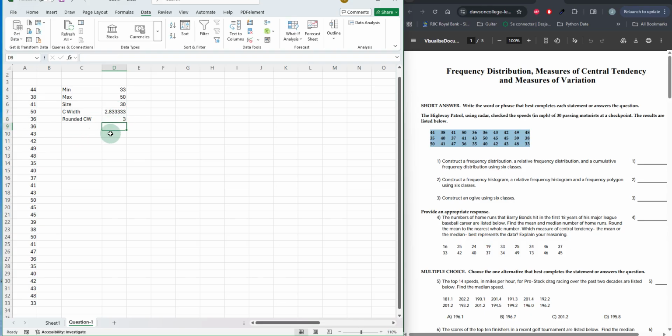So now I want to determine the lower class interval. So we have lower, we have upper, and let's start with the lower class interval. The lower class interval always starts with the mean, and then we keep adding the class width. So here I'll do equal, I'll click on that, plus the class width. Now I want to hold the class width constant, so I'll put a dollar sign at the beginning and at the end of the class width.